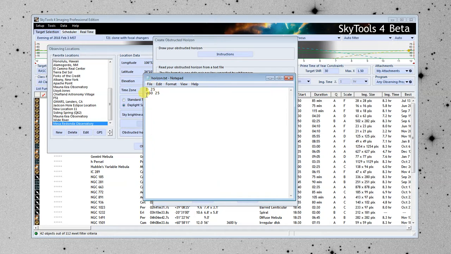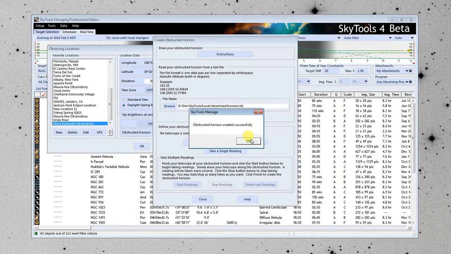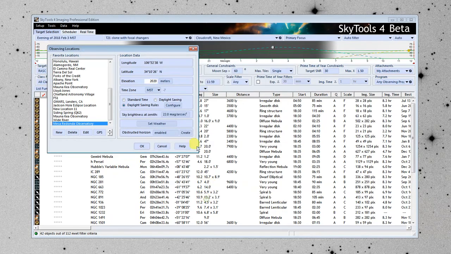I have another entry which is 360 degrees, and again 25 degrees. So this file here could have any number of azimuth altitude pairs. In this case, I'm just doing something really simple. I'm saying it's going to be 25-degree horizon all the way around. Here's that file here. I'm going to go ahead and read that in. And we're done. We have created our Mesa Redonda Observatory.